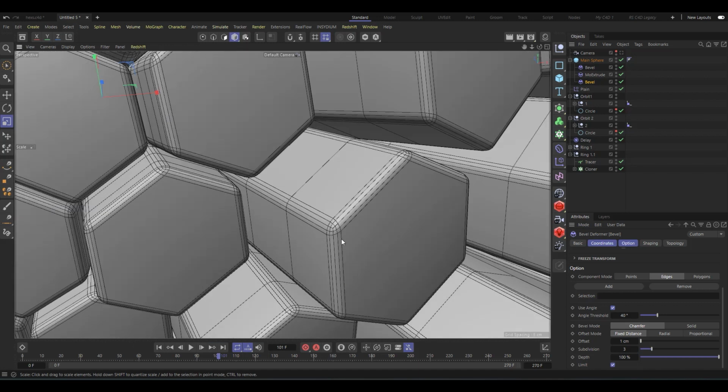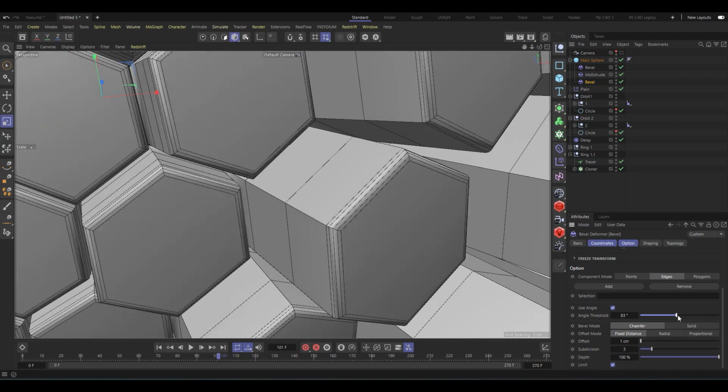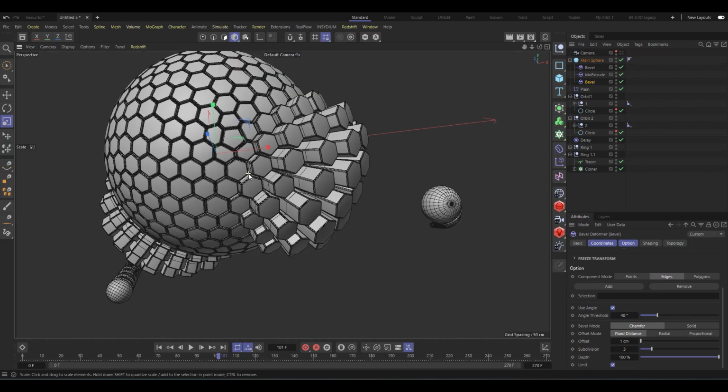And also, if for instance maybe it's just the top that we want to bevel, but you don't want to bevel the edges down here, we can simply increase the angle threshold to, like, say 80 something, and now you can see that these edges are not beveled, just the top ones. But in this case, I want to bevel every part, so we are cool with it. So now we are cool.